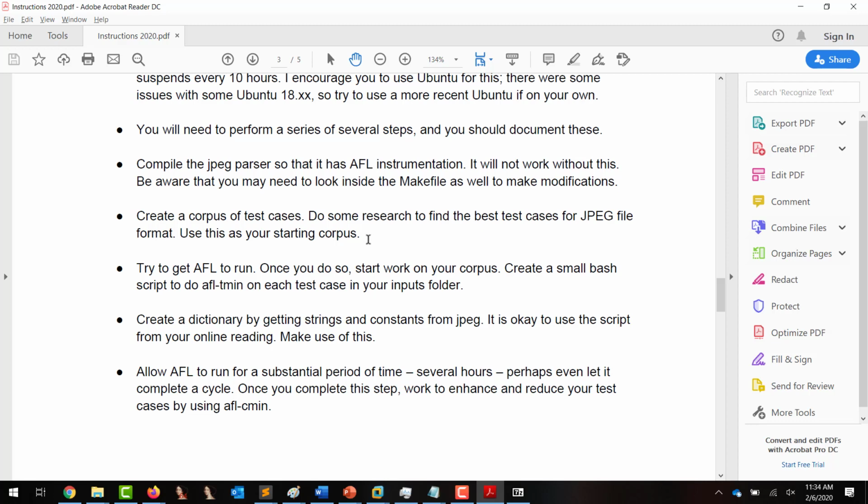So get a good corpus of test cases to start out with, and then simply get AFL to run. Are there problems that you need to troubleshoot? Are you having problems with command line syntax, and so on and so forth? And get it to work on your corpus. What's the corpus? The corpus is your test cases. You take your test cases, you put them in your input, and then you create an output directory. The output directory would be the output that it generates. It could be hangs, it could be crashes, it could be inside your queue.